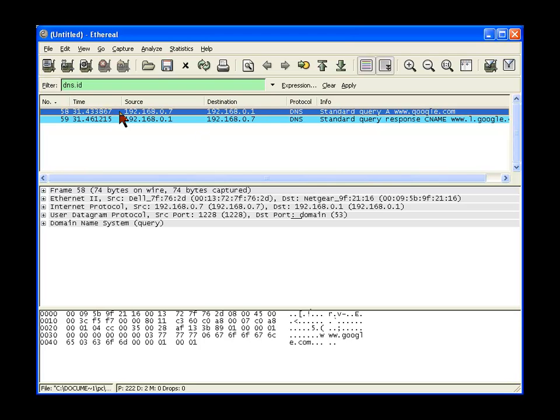So let's look at the first one. Notice this says a standard query, www.google.com. Okay, let's go down to Internet Protocol right here. Notice that this box is 192.168.0.7, and the destination for DNS, as I've had it set up, is the gateway address, which is my router, which actually doesn't contain the DNS information. It has to send it out to another name server, which is set up.